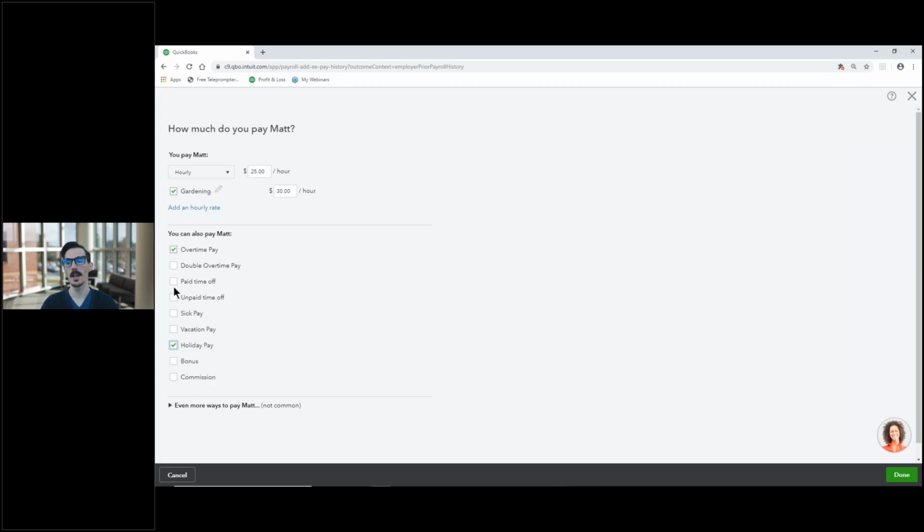There you go. Every one of these boxes you check is another column that is available for us in payroll, where we can set in hours for this, hours for this, hours for this, different ways of paying Matt. This will make a little bit more sense once we get into the payroll screen. Well, do you pay Matt any sick or vacation pay? We could choose those.